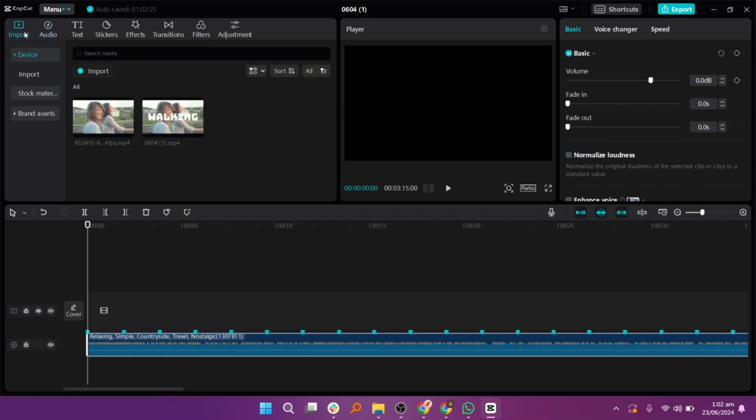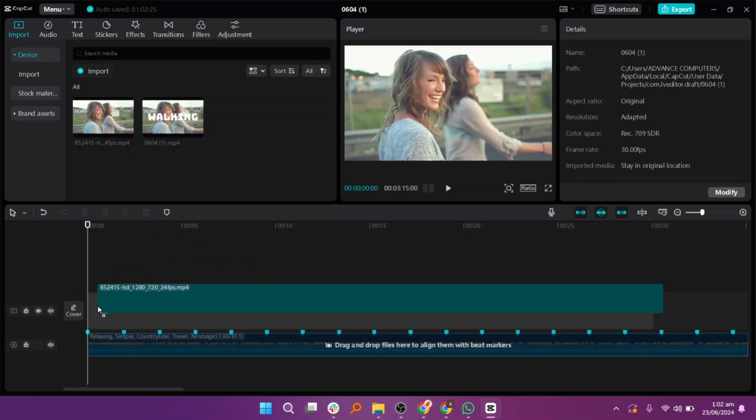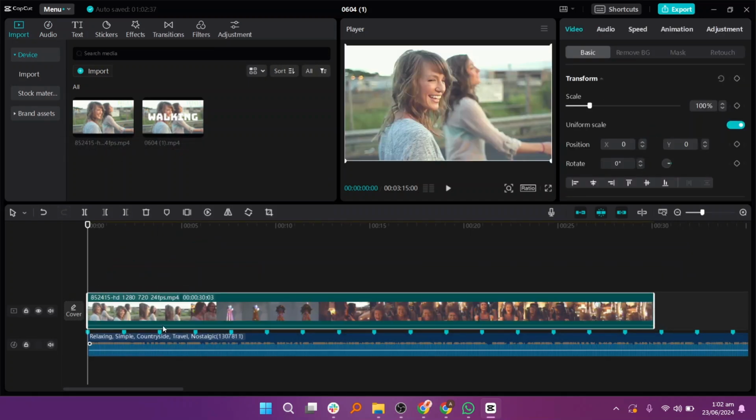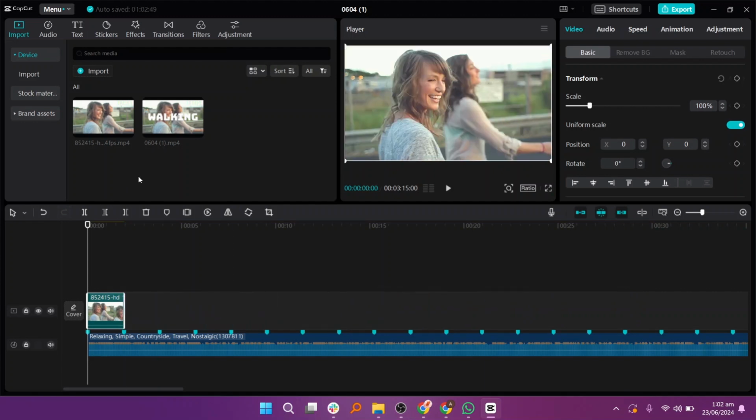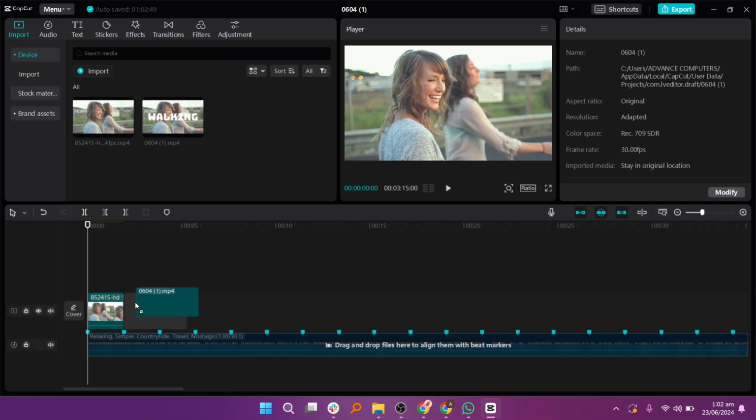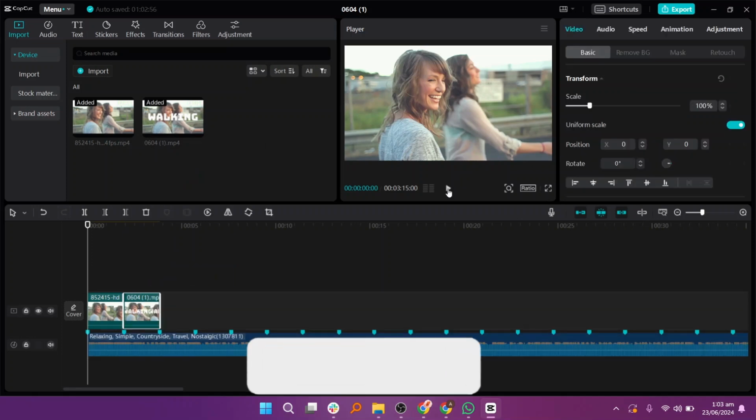Go to the Import tab and add a video to the CapCut project. Import videos and adjust them according to the beats. You can use other editing tools to make your video interesting. Click on the play button to watch it.